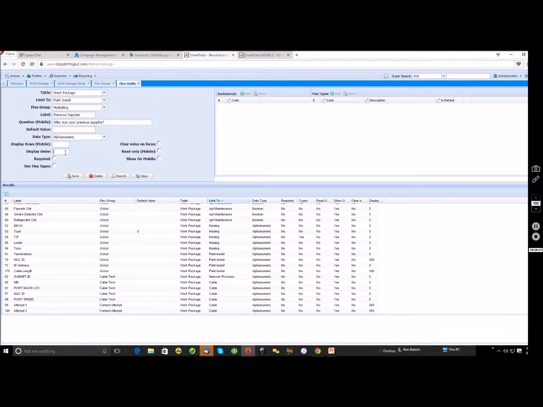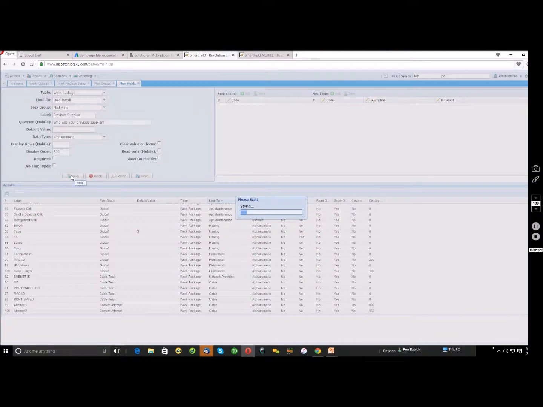So I'm going to go ahead and say, hey, I want this to be my 300 order question, because I want it to show up after the other stuff. And since it's the only one that's going to be on that page, the numbering system is going to start all over again. So I'll go ahead and click Save on Field Install.